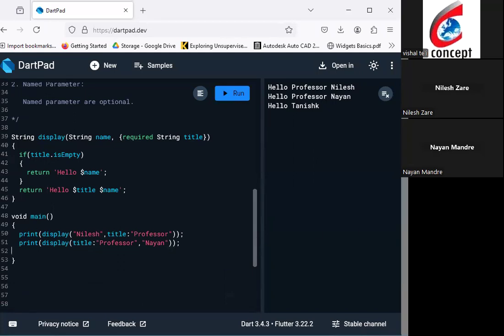Okay, so let's summarize what we have seen. Dart named parameters: use Dart named parameters to make the parameters clear in function calls. Use curly braces to surround the named parameters. By default, named parameters are optional, but if you want, you can use the required keyword to make them required. Then specify the parameter name when calling a function with named parameters.